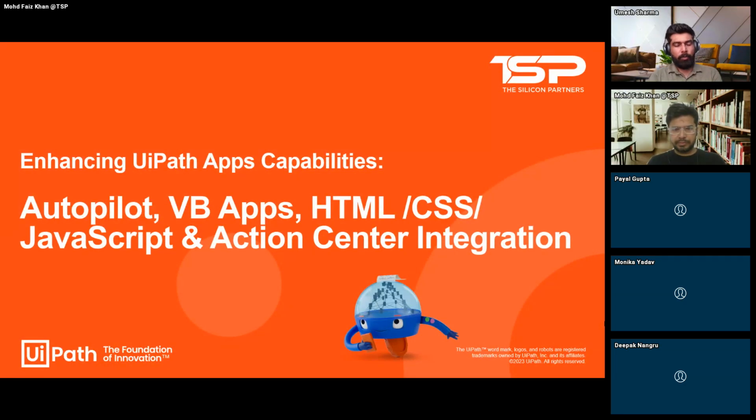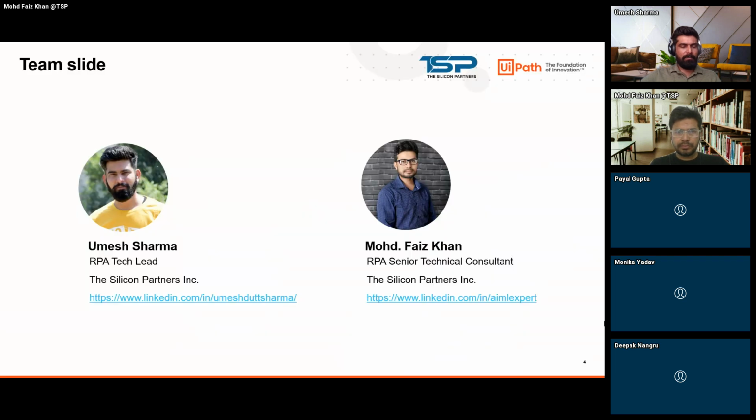Today in this session we will be covering the new capabilities of UiPath Apps, which are Autopilot, Visual Basic expressions in UiPath Apps, HTML, CSS, JavaScript integration, and Action Center integration. So all these capabilities that you see here are recently introduced, and we will be covering how these capabilities can really enhance the way we used to create the UiPath Apps dashboard. We will also have some demo, a walkthrough session, and then at last we'll have a Q&A as well.